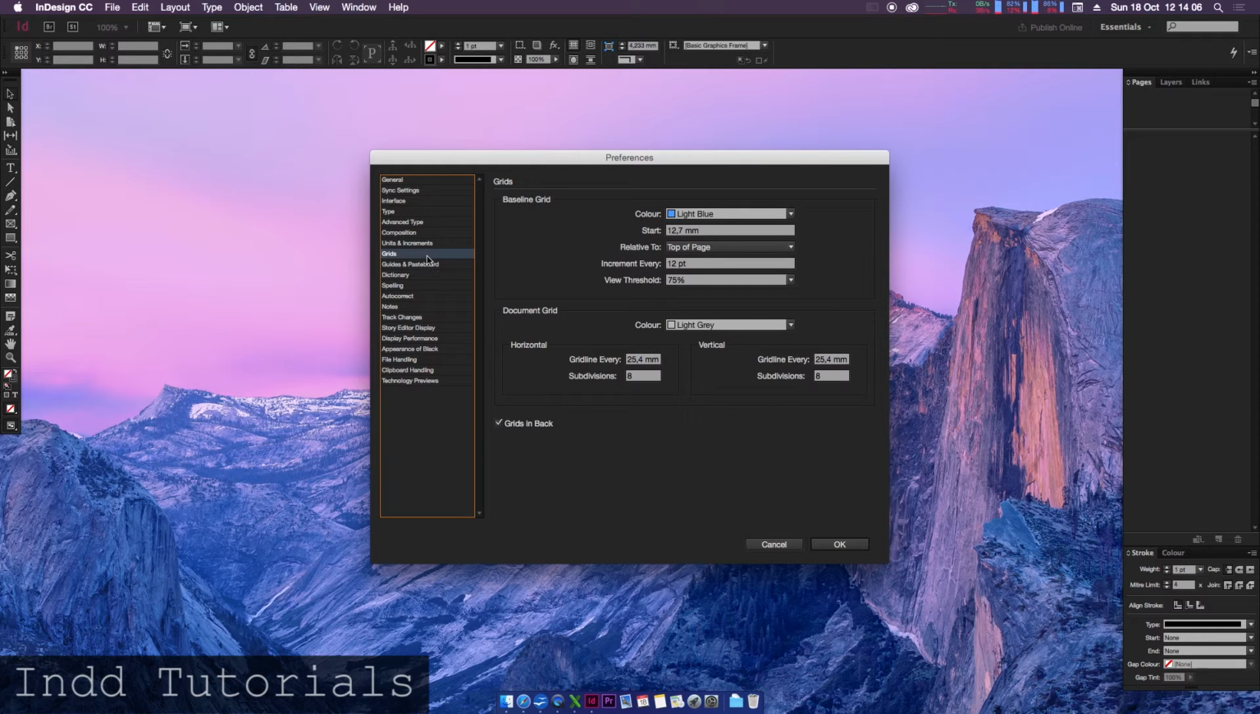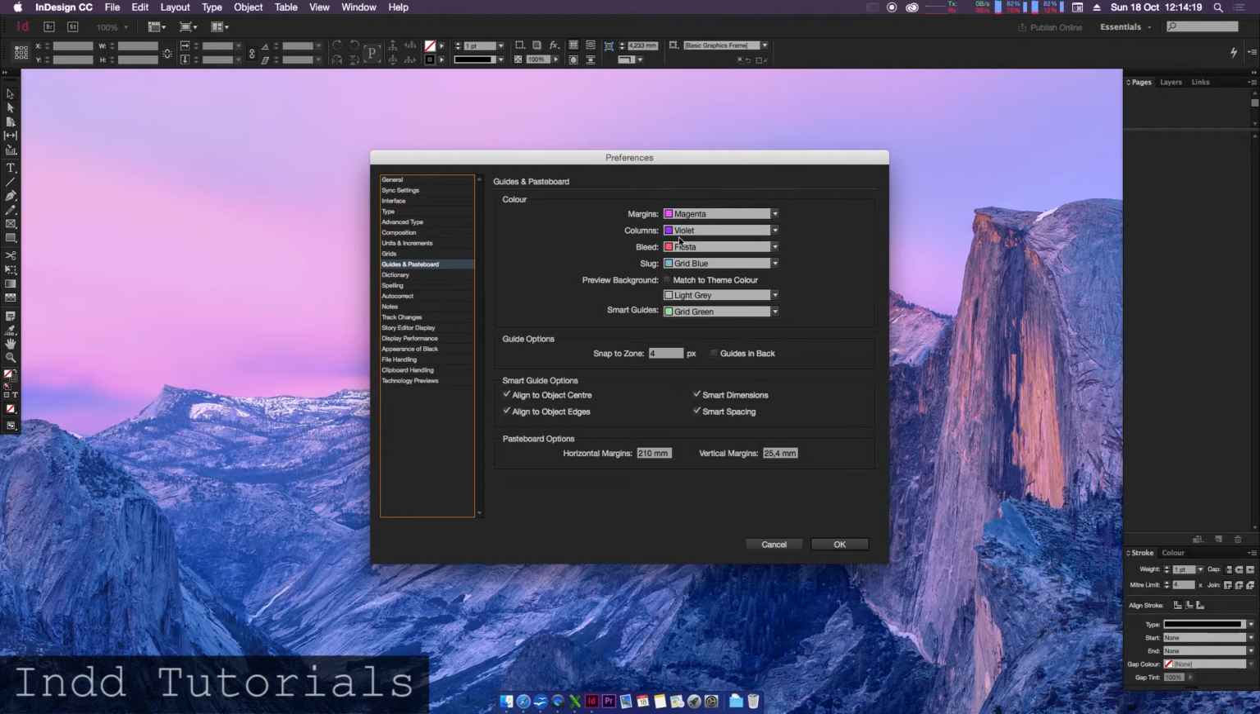In the Grid section you can set up the original baseline grid, which is 12 points by default, or edit the distances for the horizontal and or vertical grid lines. These are 25.4 by default, which is 10 inches. Under the Guides and Pasteboard, you can set the colors for your guidelines and the Smart Guide options.